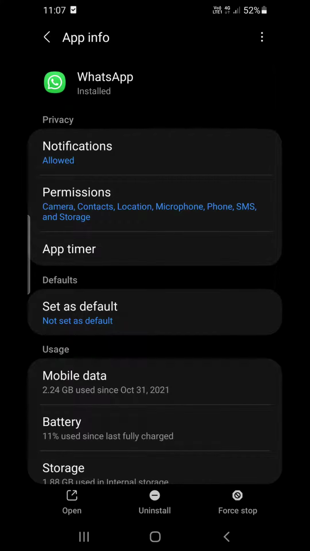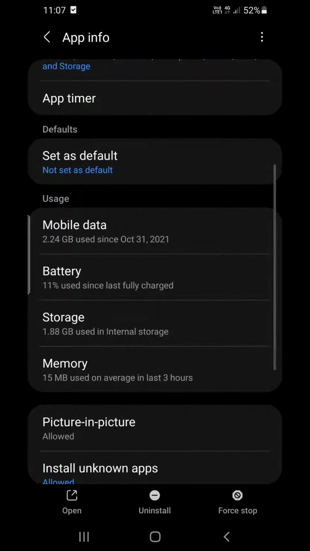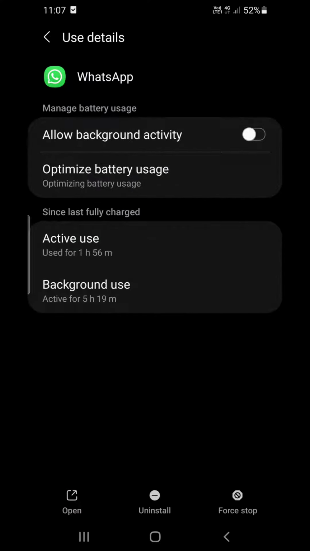So in order to turn it off, simply search for WhatsApp and click on it. Now scroll down till you find battery here. Click on the battery section. Now you can see the first option, allow background activity, which will be turned on for you. You need to simply turn it off.